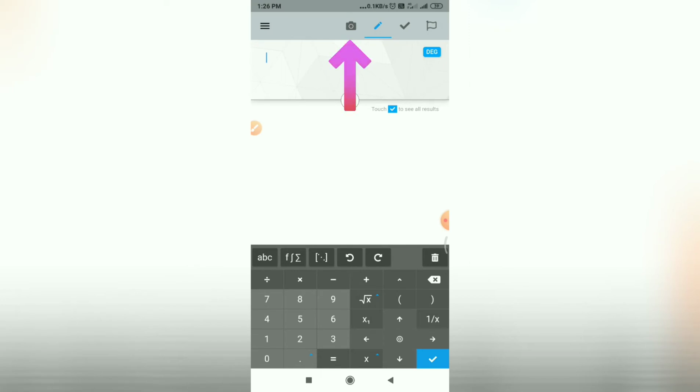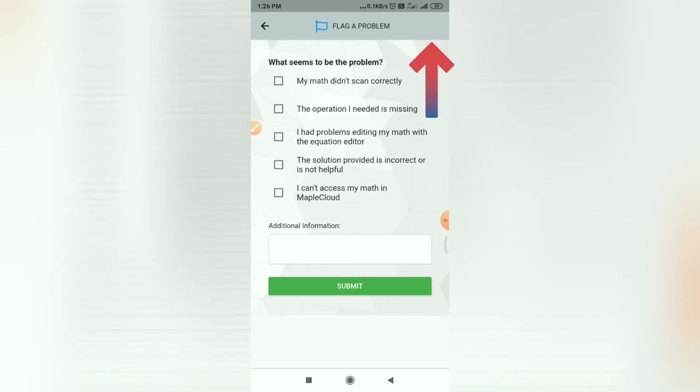This camera contains powerful artificial intelligence which recognizes handwritten characters as well as letters from printed books. Next to that you can see a pencil icon. That pencil icon is used for typing your math problem within this application, so you can manually type your problem as well. Then next to that you can see a check mark. This check mark basically shows all possible answers for the problem which you have submitted. And next to that you can see a flag. That flag is used for reporting if you face any incorrect problem in the Maple calculator, so you can send your feedback.